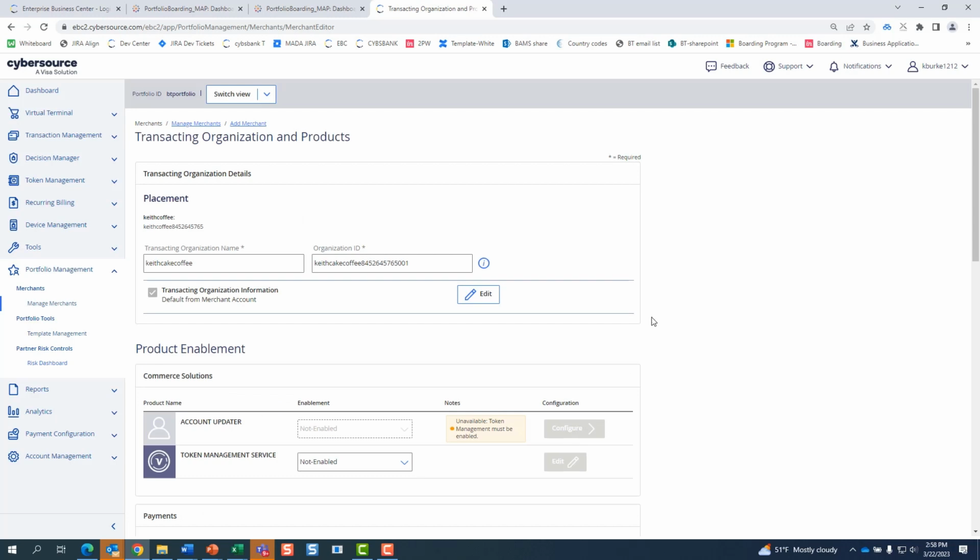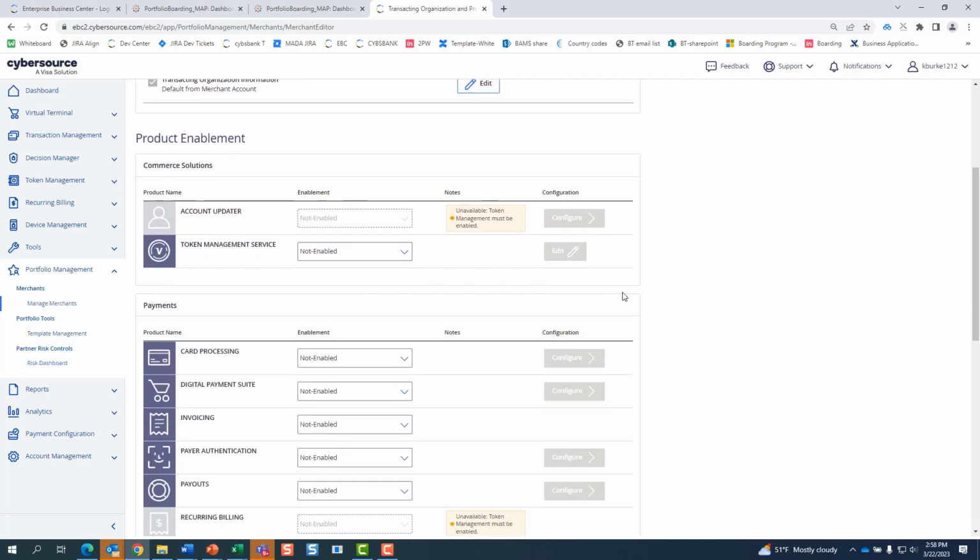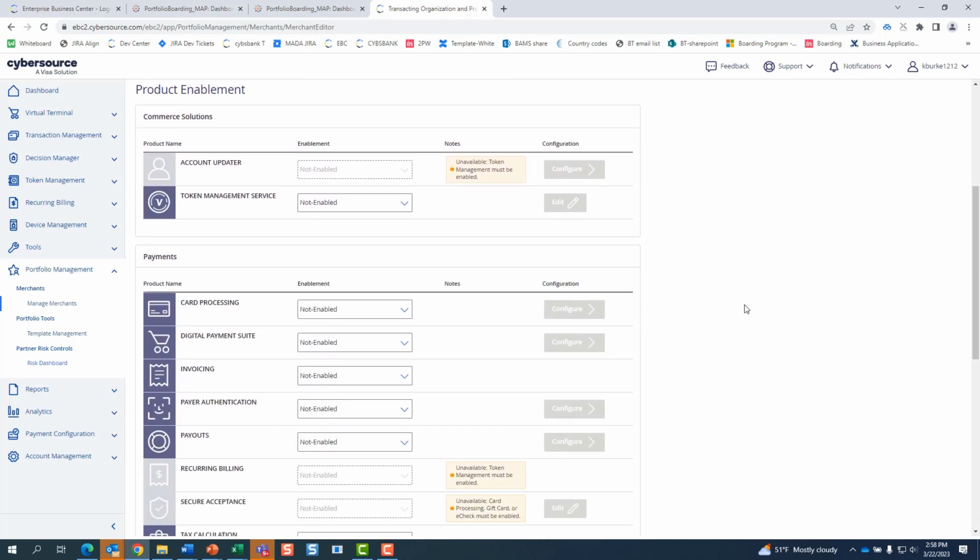However, if you're satisfied with the suggestions and the carry down of the information from the account, there's no need to update the organization ID or name or go in and edit. Now let's add the products. Here in the products section, I'm going to add several of the products that we've configured from the template perspective.